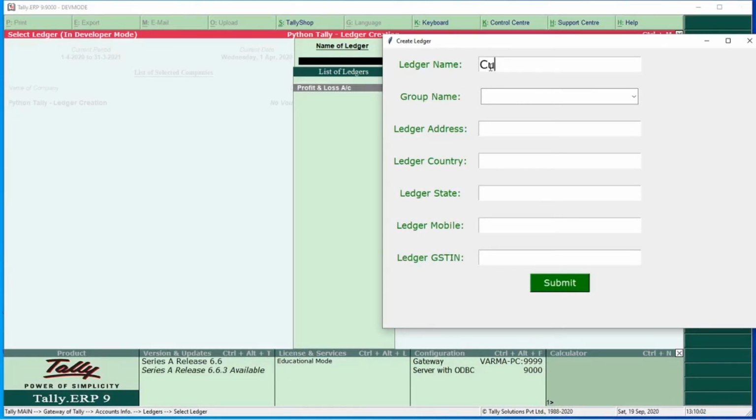Let's say I'm going to create a ledger of name customer. I'm selecting the group name as sundry debtors, the address is Delhi, and then the country is India. Then the state name is Delhi. I'm giving some mobile number and some GSTN. So let's hit the submit button.